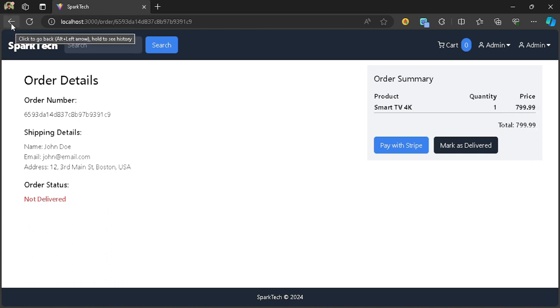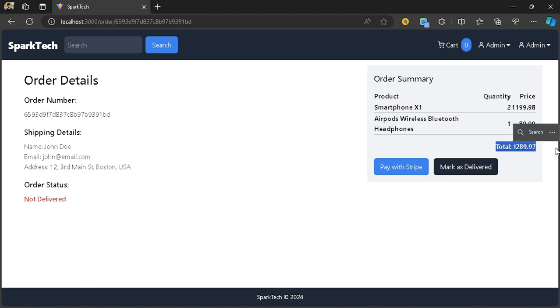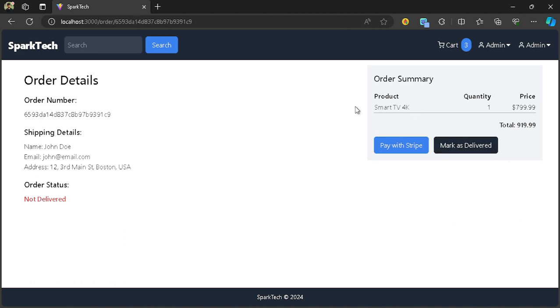Let's also search for another order. Okay, so this one. There we go, everything looks good. Later we'll be handling this mark as delivered also. It will be better if we also add in the shipping price and the tax price as well, so that the user gets to know the actual price.